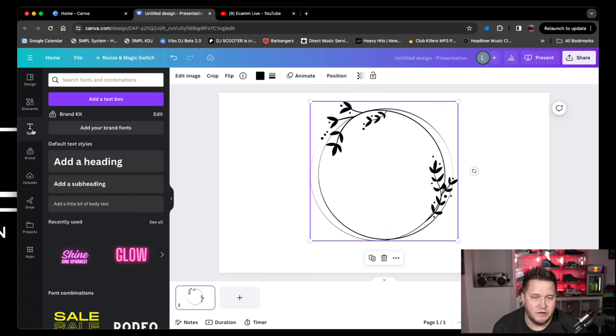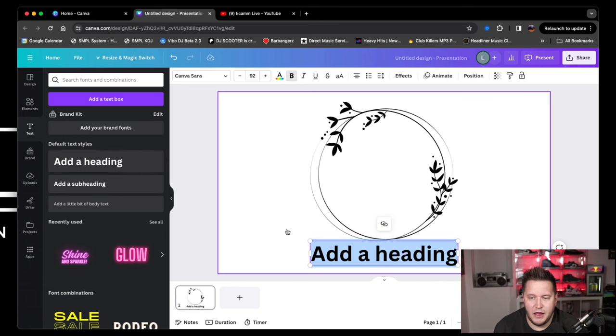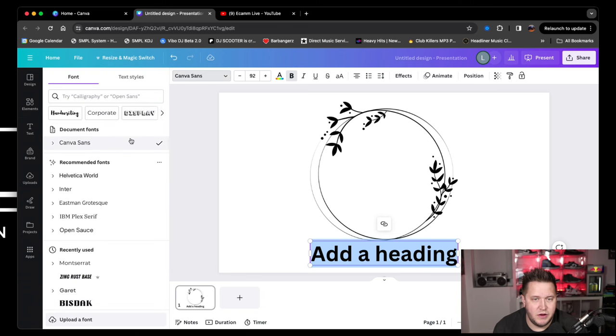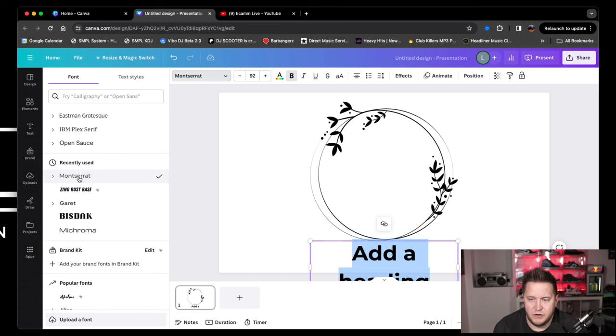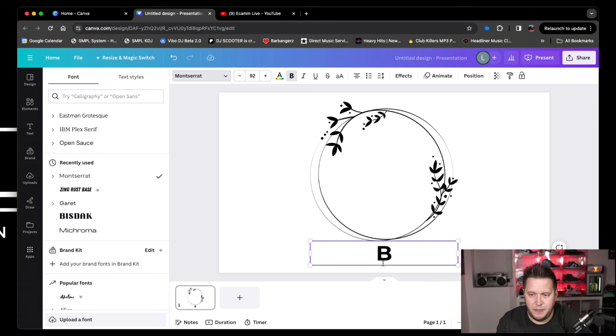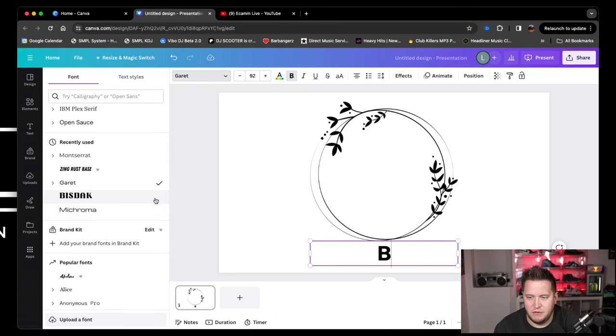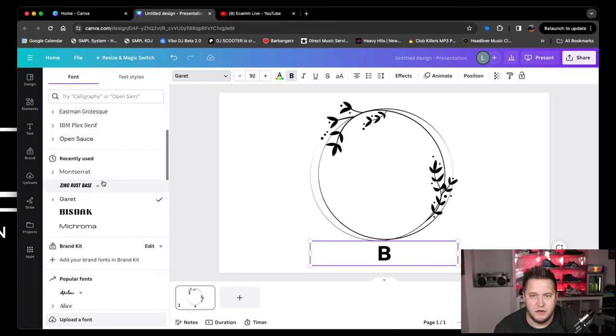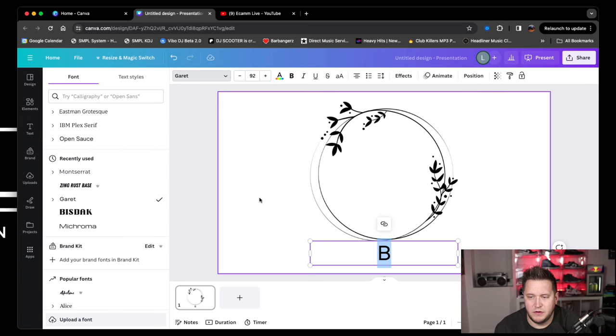But then we're gonna go to text. We're gonna add heading. And we're gonna pick a font, something neat. Let's just go with this one for ease here. And let's see, our initials are gonna be Brittany and say Ryan. All right, so we'll do this. We wanna unbold this because we want it looking nice. We're gonna turn bold off.